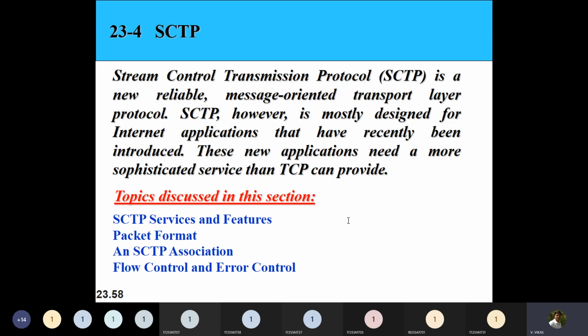We have the concept of multi-homing in SCTP, that is, multiple IP addresses can be there for a particular SCTP association. TCP provides full duplex communication, and SCTP also provides full duplex communication. TCP provides reliable service, SCTP provides reliable service. TCP provides connection oriented service, SCTP also provides connection oriented service. So these are the services under TCP and SCTP.